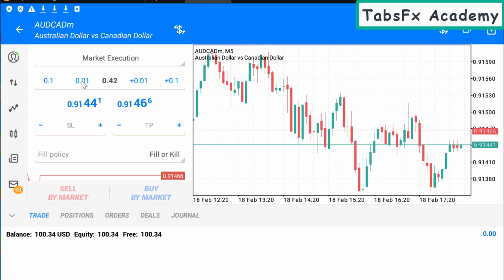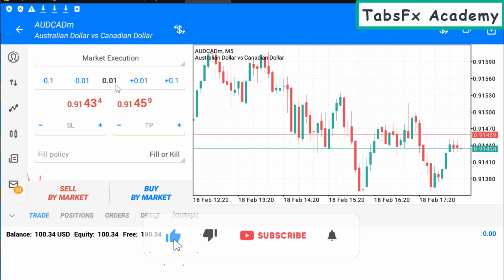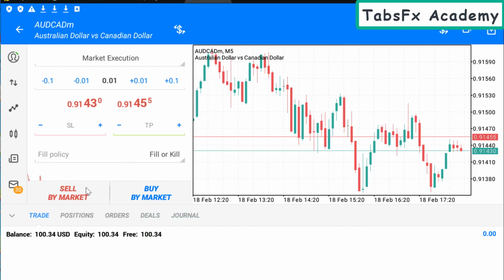Of course, before you sell, you need to remember that these figures here play an important role. These figures here, these are the lot sizes. You shall be looking at these ones in the later lessons. But simply set it to 0.01 by clicking minus 0.01 or 0.1 or plus, just to add or decrease the number. Once it is 0.01, I'll be explaining this more in the next lesson. Simply come and sell by market.